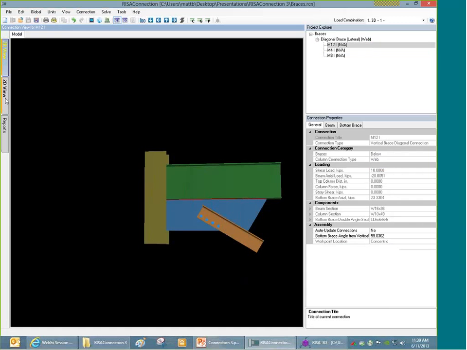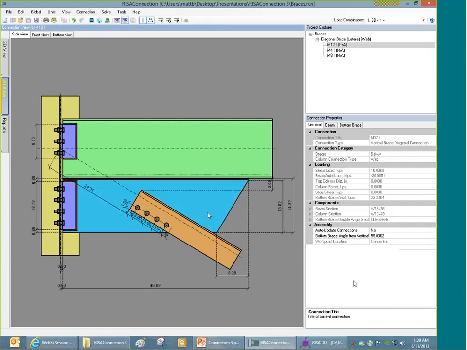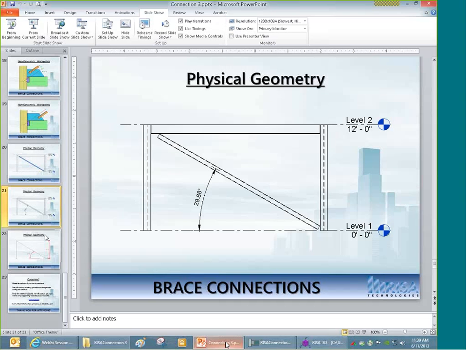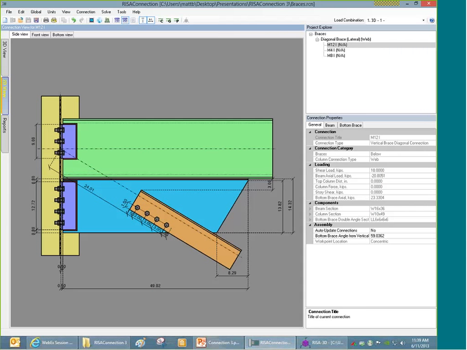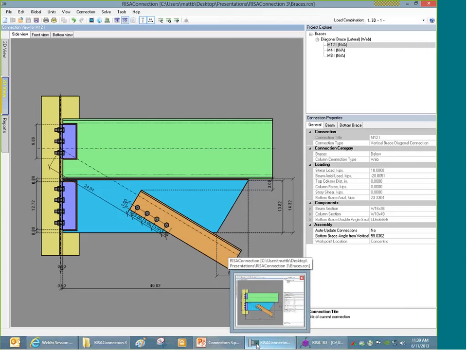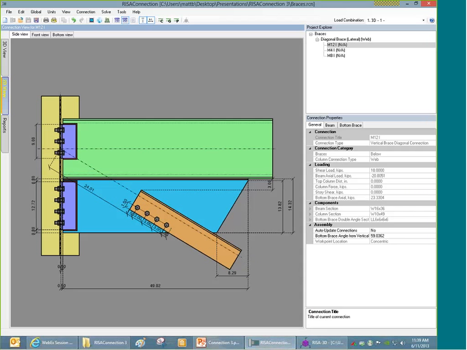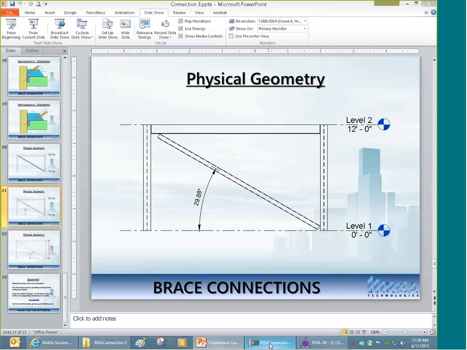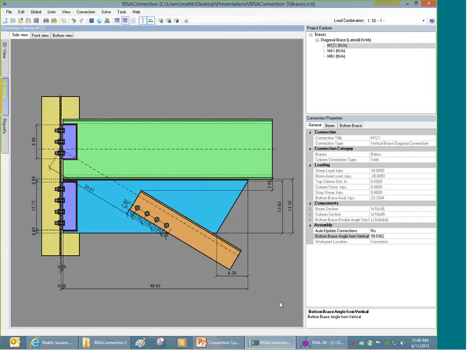Taking a look at the model here, one thing that I really did want to point out was about that angle. I showed earlier how the angle in RISA 3D doesn't actually match reality. In RISAConnection, we always take our angles from the vertical as opposed to the horizontal. So the program thinks that the angle between the brace and the vertical is 59 degrees. But actually, coming back out here, if I take 90 degrees minus that 29.88, we're going to end up with 60.12 degrees.